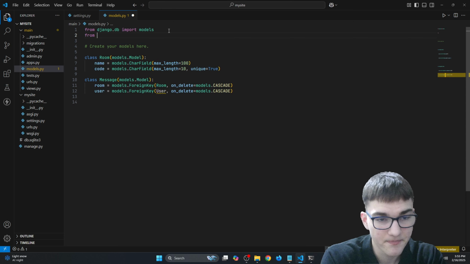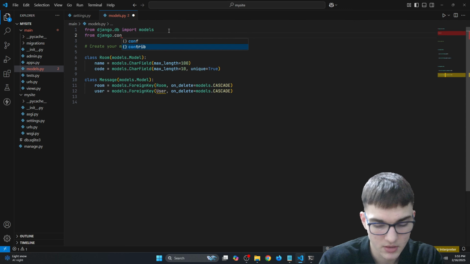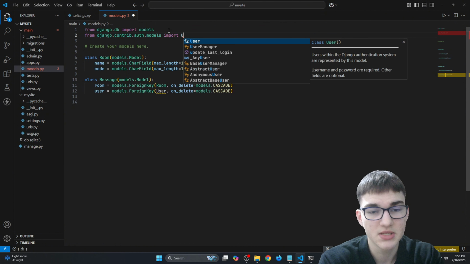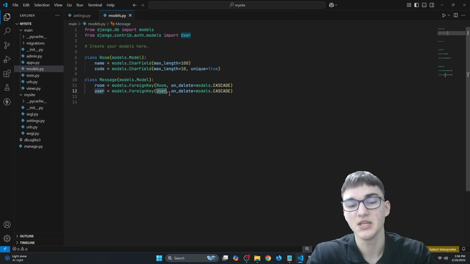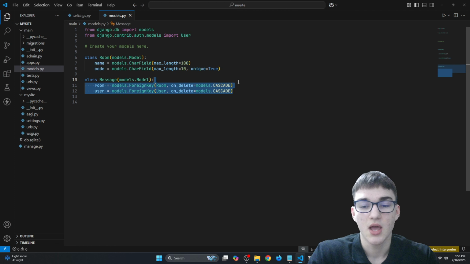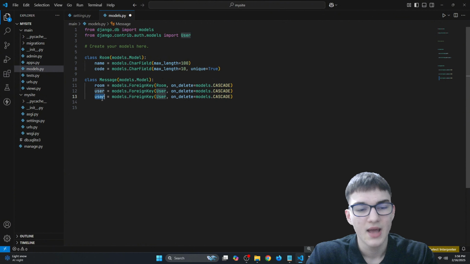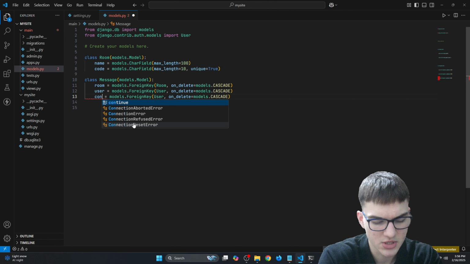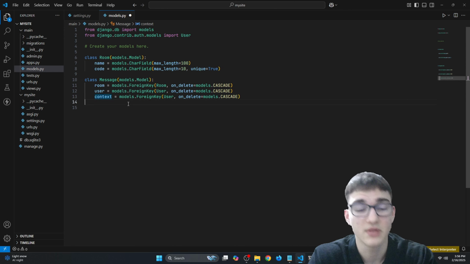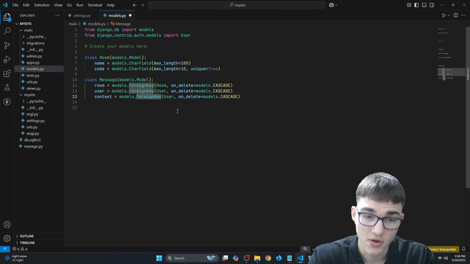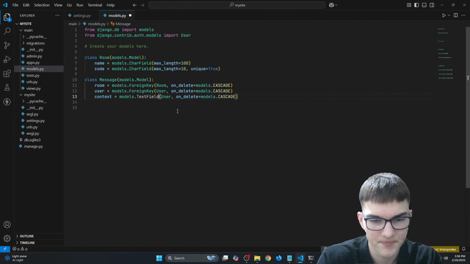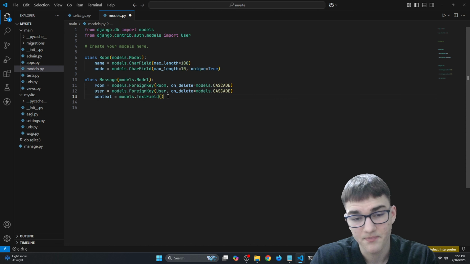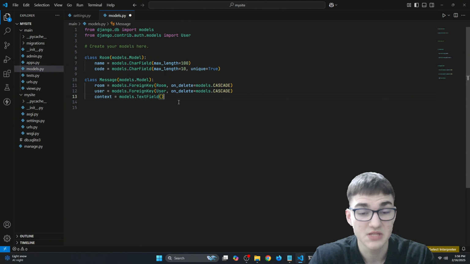So we need to from django.contrib.auth.models import the User model, and we see the error just disappeared. And the other two fields we need right here are the actual message field, or I'll put context so we don't get an error later on, right? And this will not be the foreign key, it will just be the text area, or text field, sorry, field. And we don't need any of the parameters inside of these brackets.